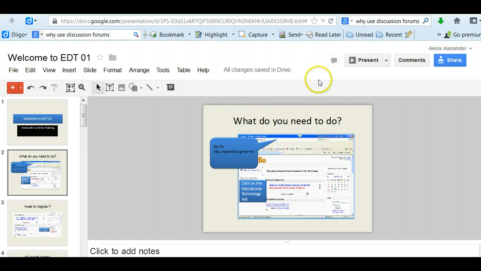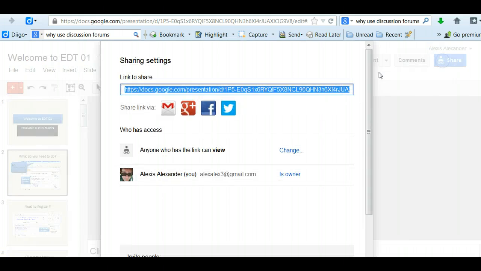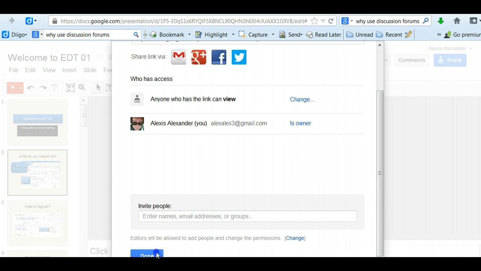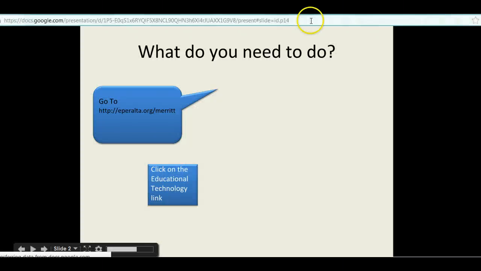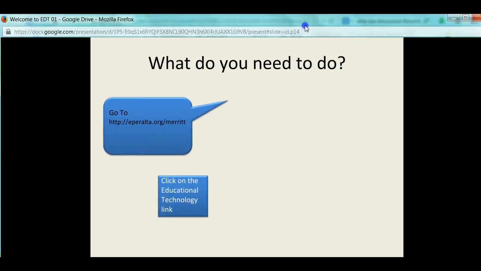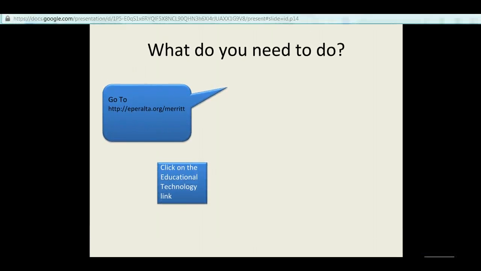Now the last step is what people seem to struggle with the most. So if I were to share this right now with a student and give them this link, they would come in, look at my presentation, and it would look just like this. That's not exactly what I would want them to see. What I want them to see is the actual presentation. So the last step that I would like you to do for this assignment is click on the present button. This makes the presentation go into the browser, and this is how it would appear to the student.